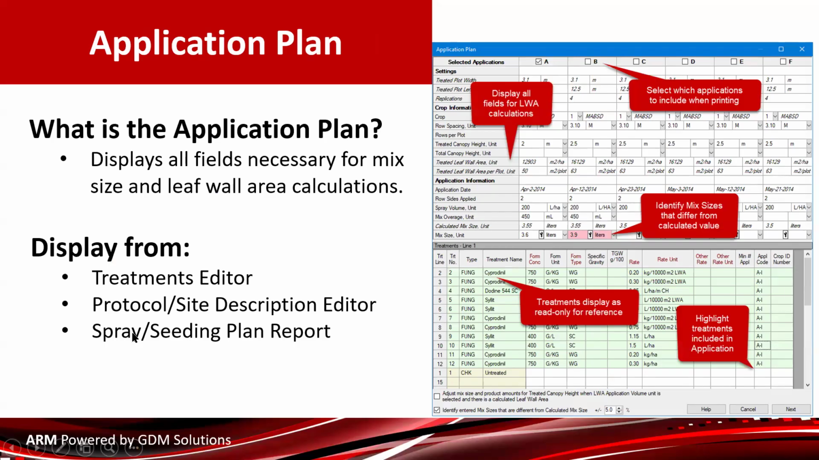Real briefly, I won't spend much time on this last one, but just related to the application, since we're here, there is a dialog called the application plan. And it provides just a different view. I like the fact that it brings together information from a lot of different sections in a protocol or trial, all on one screen. So it might be kind of handy.